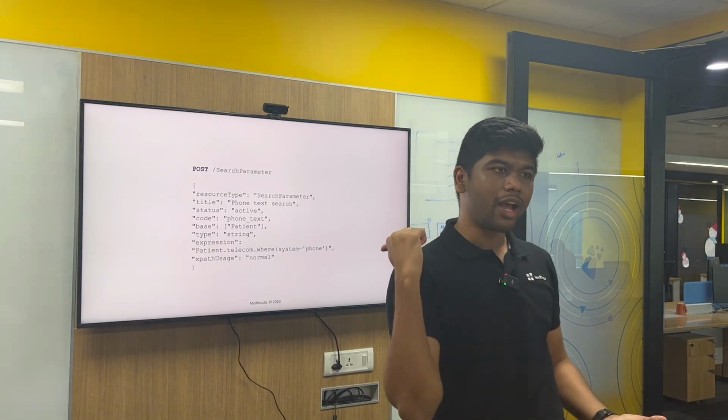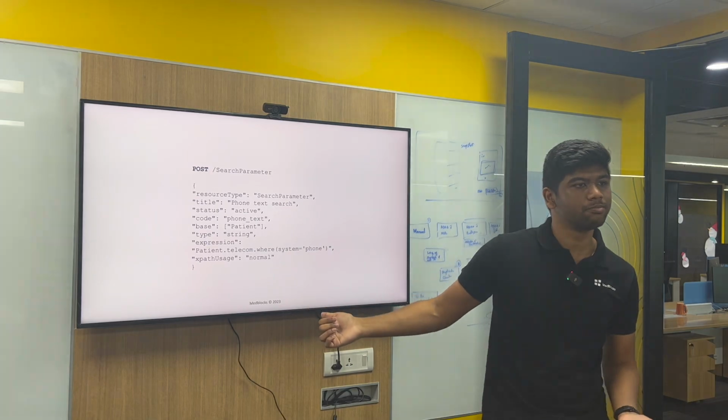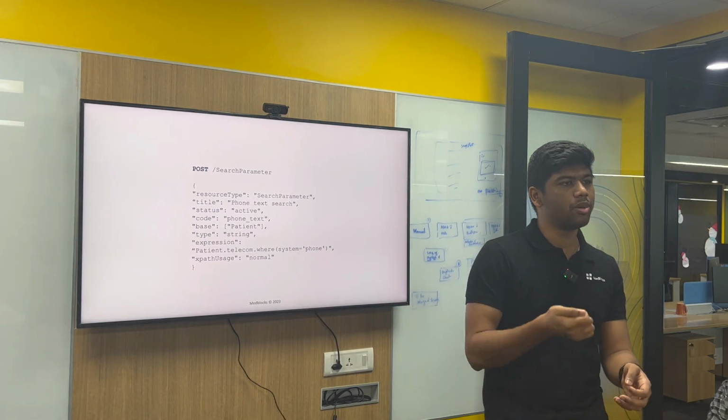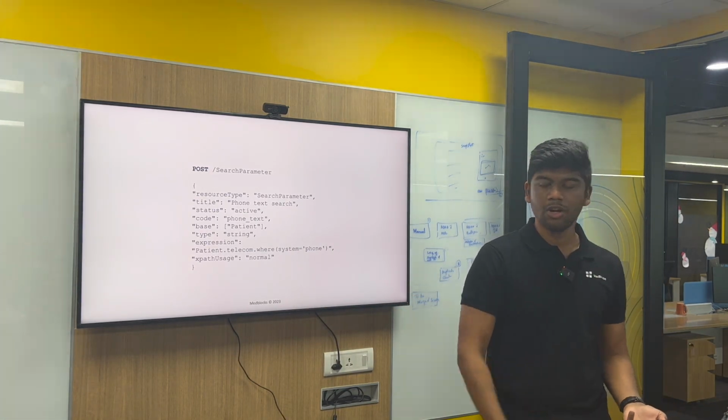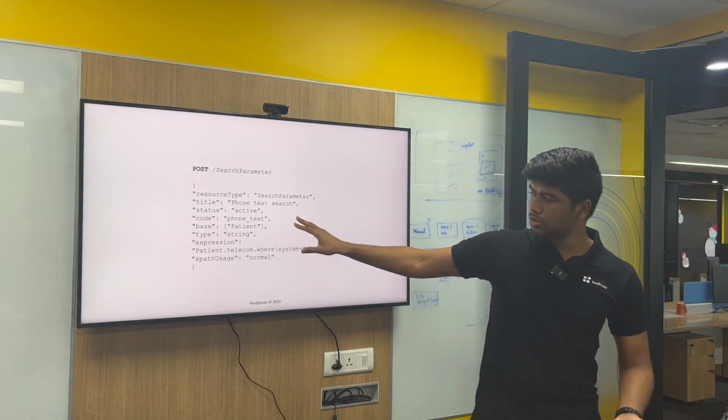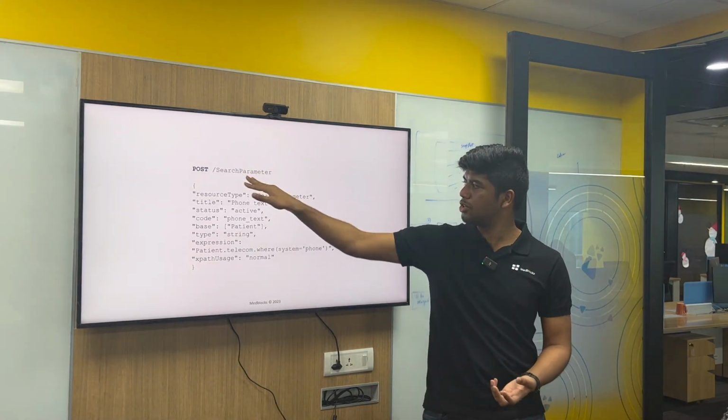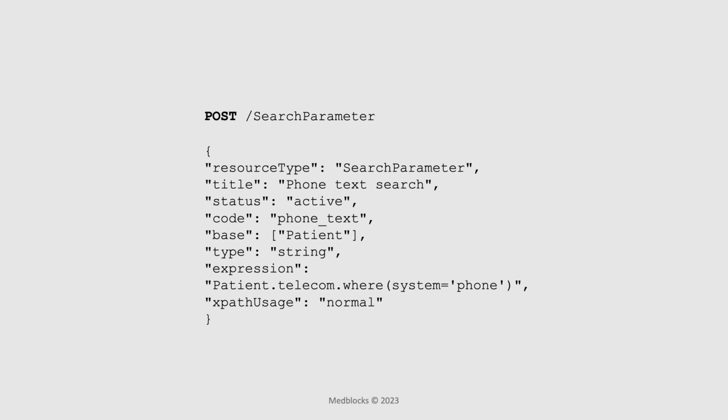So that's where you can actually post your own search parameters. You are not limited to the search parameters that are given by default on FHIR. So here you can post this resource called SearchParameter. I'm saying that I'm interested in the patient resource, and this is an expression: I want the patient telecom where system equal to phone, and I want to treat it as a string.